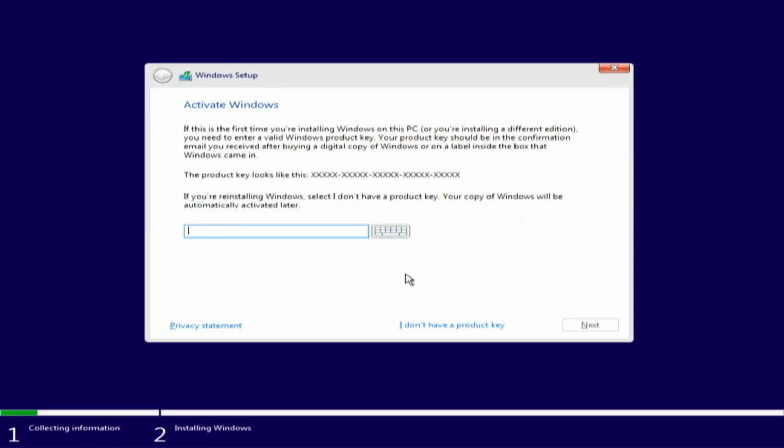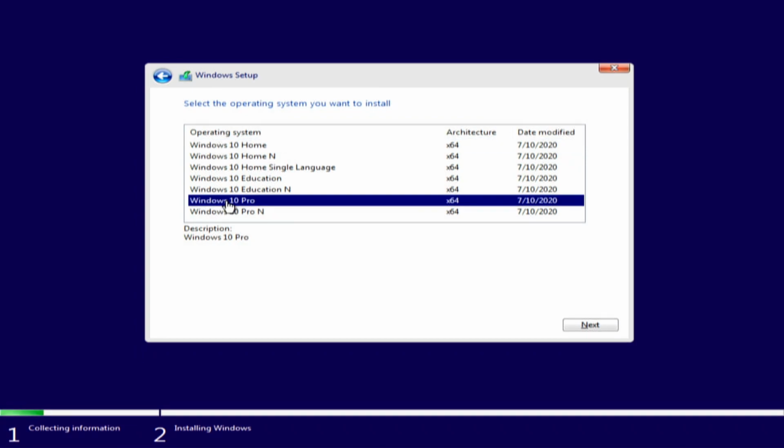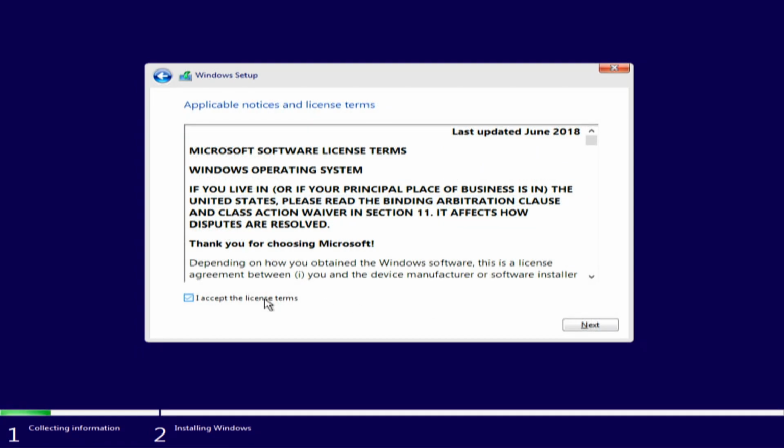So we're going to continue on our path for success. No, I don't have a product key. We're going to pick our version of Windows, and be consistent with that: install the same version that you activated. So this is Windows 10 Pro. And this is a build from 7/10/2020. So again, to reiterate, this is Windows 10 2004. Next, good old EULA, have to accept it, don't have a choice.